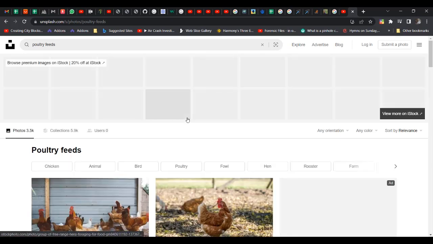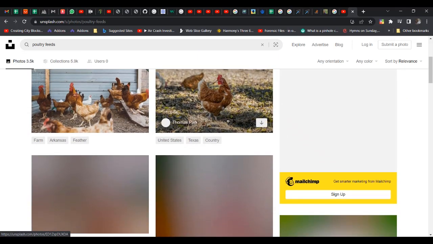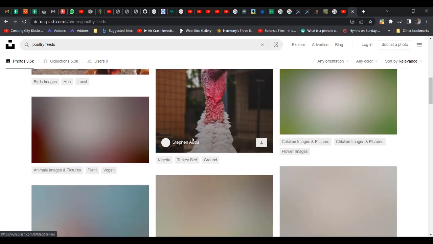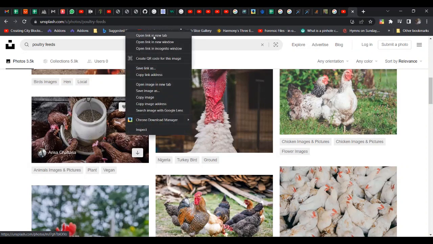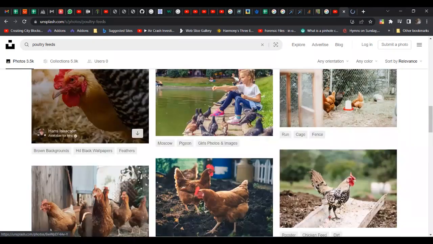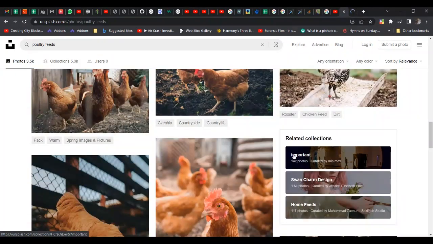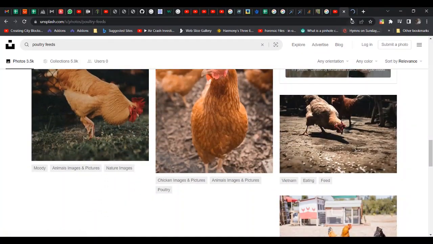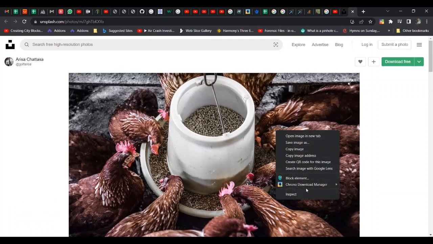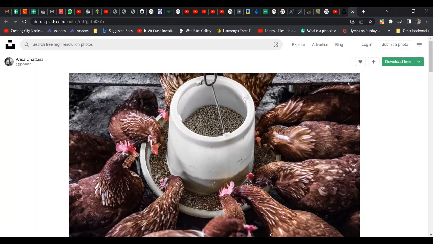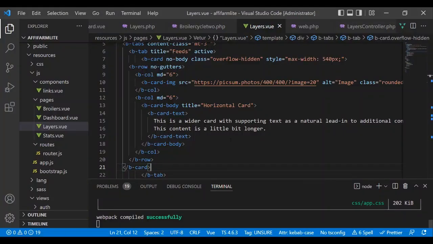If we get any. These are not bad images. Yes, this is not a bad one. I'm going to have the image linked online so that we do not have issues as such. Okay, so I'm going to right click, then choose copy image address. Then I get to our project here, then replace the image source here with that link.